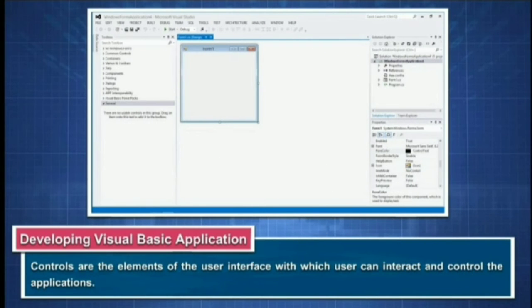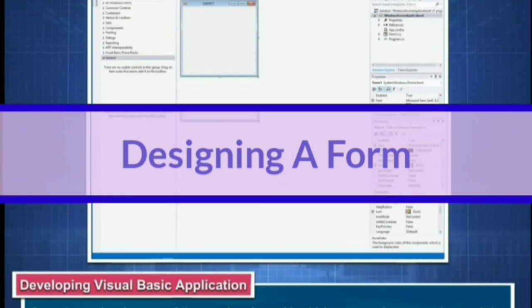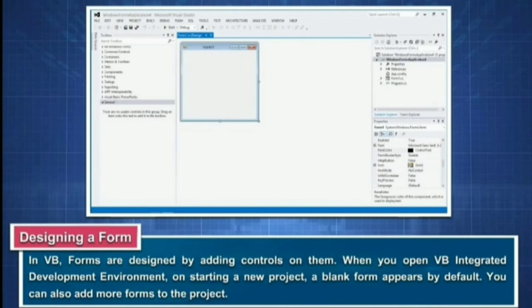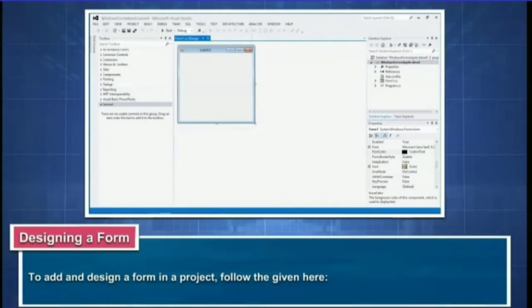Controls are the elements of the user interface with which the user can interact and control the application. Designing a form. In Visual Basic, forms are designed by adding controls on them. When you open the VB Integrated Development Environment on starting a new project, a blank form appears by default. You can also add more forms to the project.